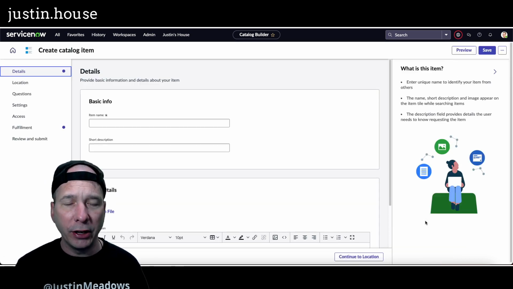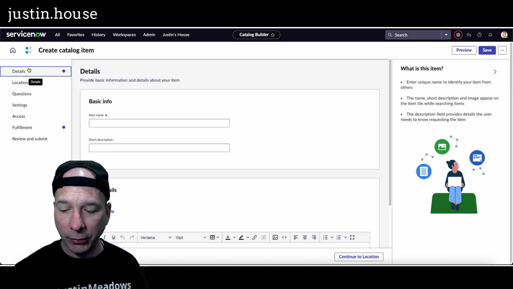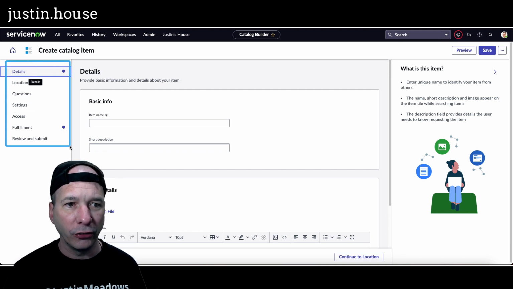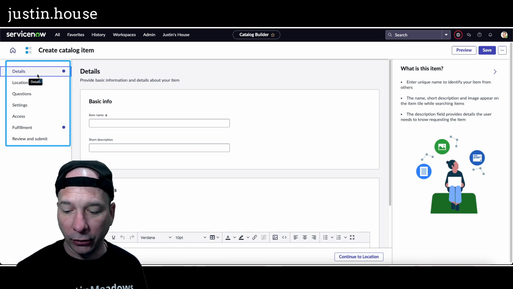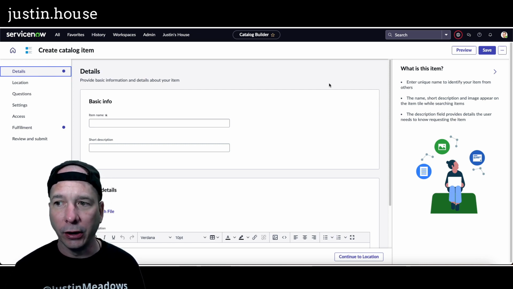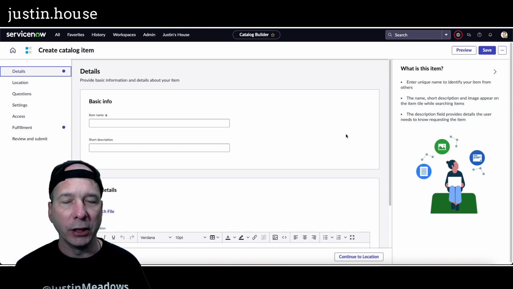I'm going to keep my head right here because what's in the middle isn't as important as the step-by-step nature you see here above my head. The details, the location, the questions, what we were seeing in the right-hand panel when I was going through the preview is now showing in the left-hand panel, and I can click my way through it. So I can look at the details, I can look at the location, questions, settings, access, etc. And I have a really helpful navigation or a guide over to the right letting me know what I should be doing in each step of this.